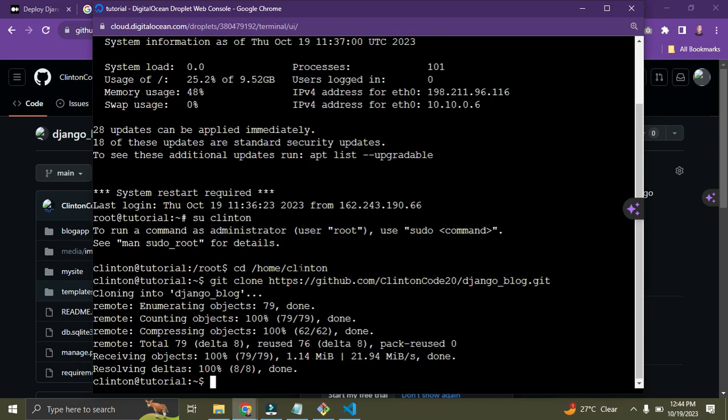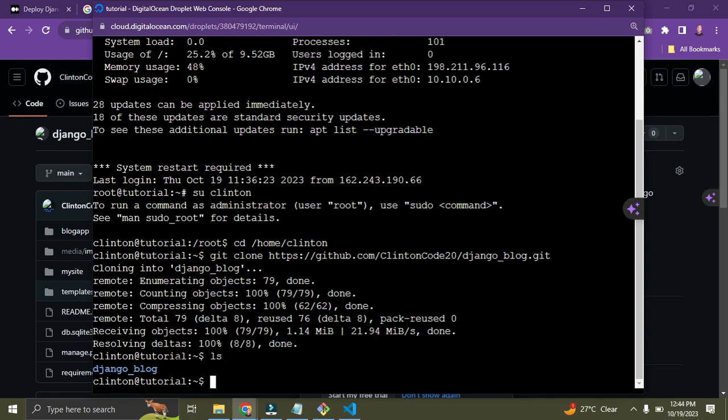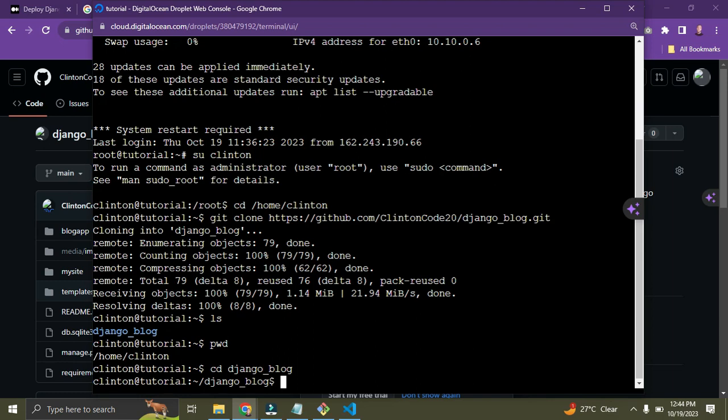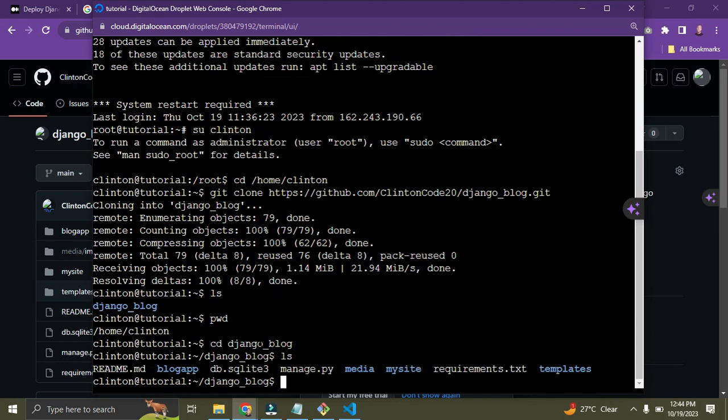Okay, it's done cloning. So I'm going to say ls. Okay, you can see now we have our Django blog inside of the user directory. Just put in pwd. You can see the directory we are currently in is /home/clinton. Understand? So right now we have our Git repository on the server. So I'm going to say cd Django_blog. That's our Git repository. Okay, nice. So we are now here. If I say ls, you can see all the files in our Git repository.